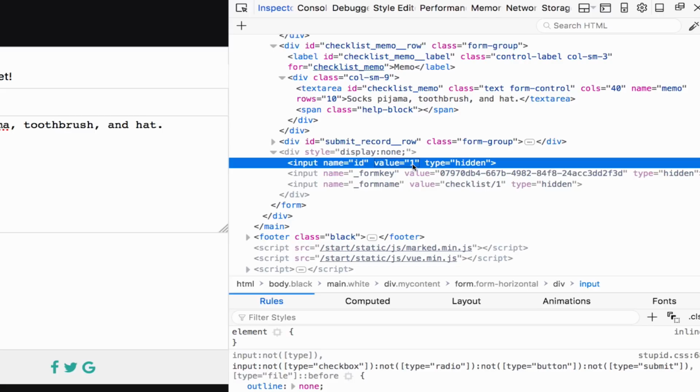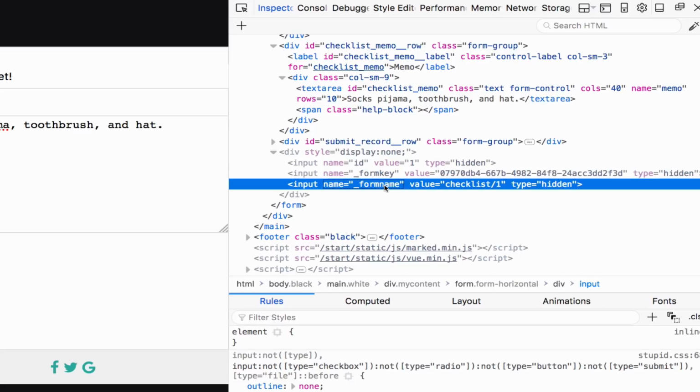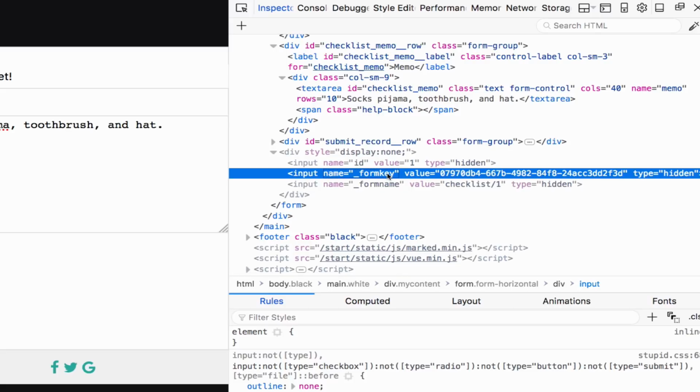The other thing you have are these two, form key and form name. Form name is just used by Web2Py for some internal bookkeeping for how it does validation, etc. But the form key is again a long random string which serves exactly the same purpose.